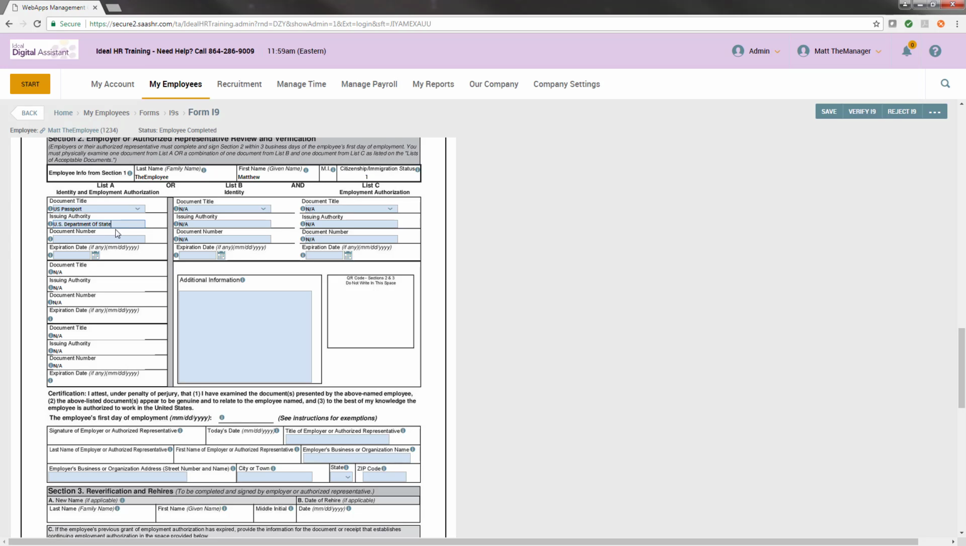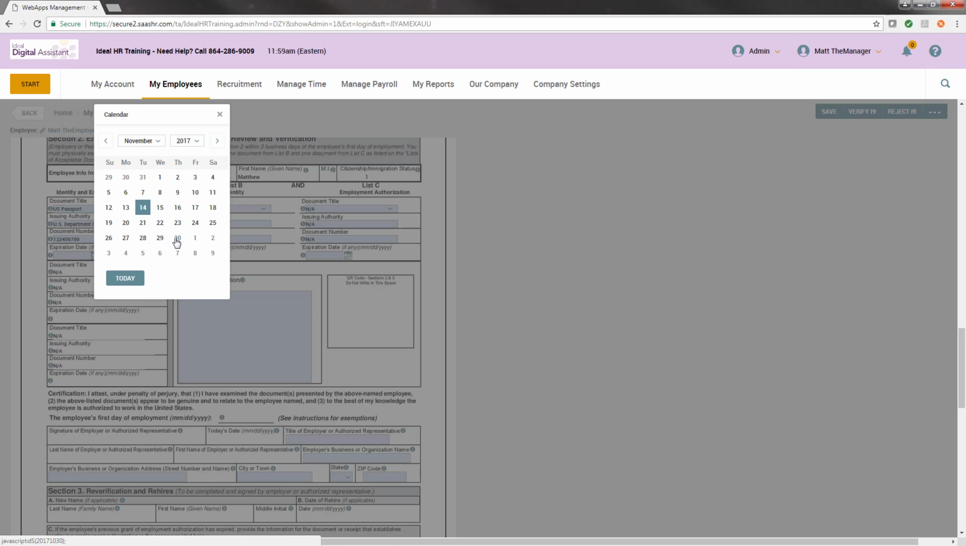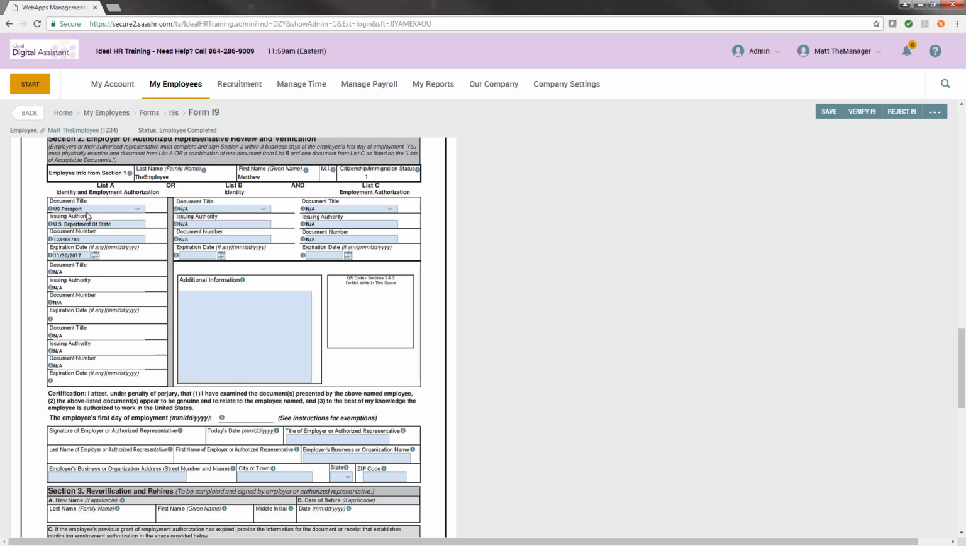The next thing you'll enter in is the document number. So just enter in the document number that came on the passport, and then enter in the expiration date for the passport. It's very important that you get these 4 points of data correct at this point, because once you sign the I-9, it will lock all of the fields, and the only way to correct that is to actually fill out a paper I-9 and upload it so that it is with the electronic version.